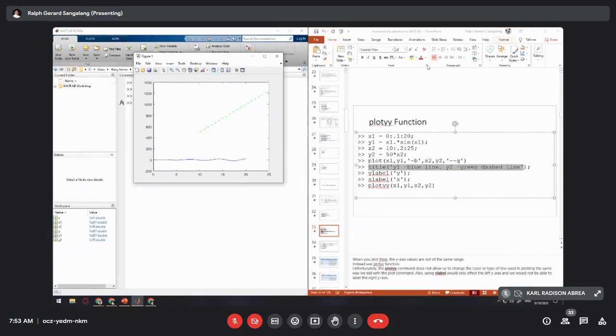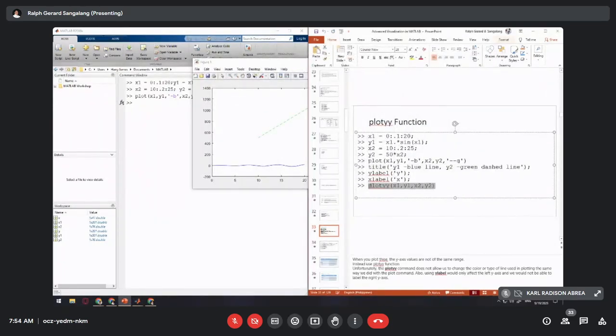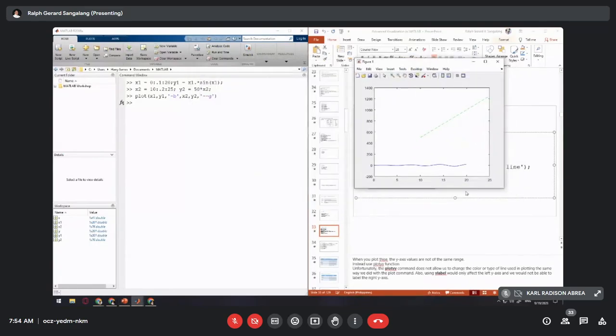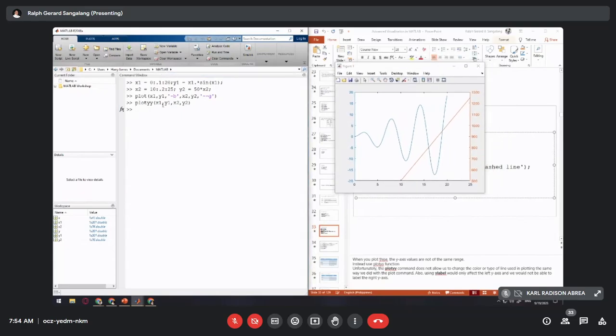Now, what if I use plotyy? What happens here is that instead of having one axis, you can get two y axes so that you can see both of the data. So if we plotyy, you can see we have a y axis for the blue line and then a y axis for the orange line. And compared to the previous plot, let's compare.